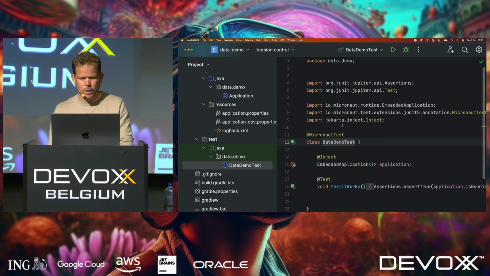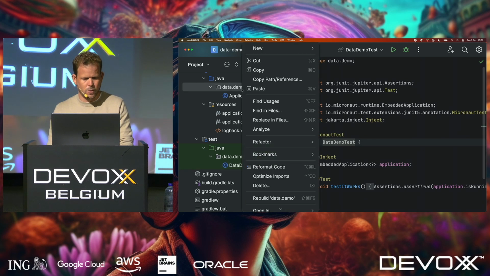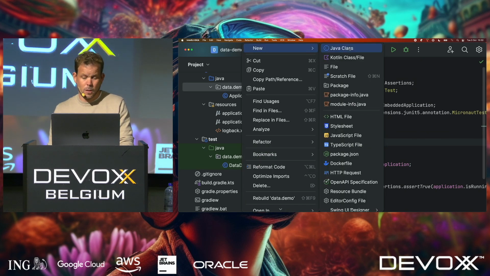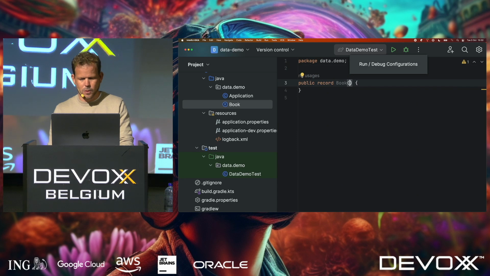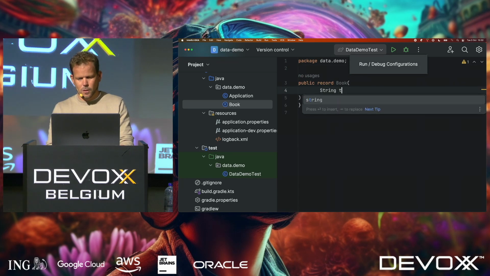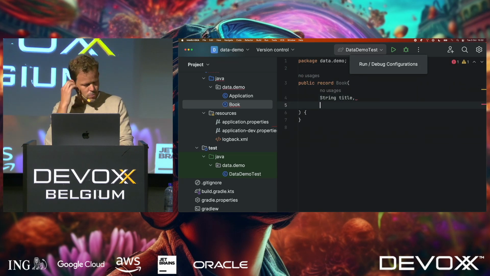So the test resource stuff is really nice. And of course, I can build Micronaut Data applications. So, I can add, let's just do the whole book demo again. So, I can do, title. We can use records.